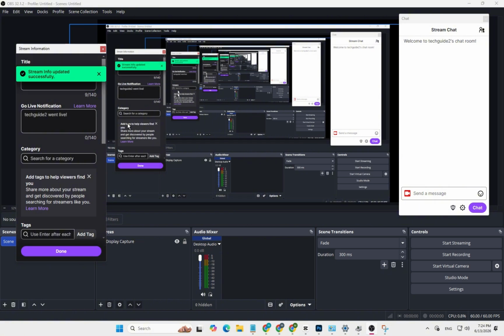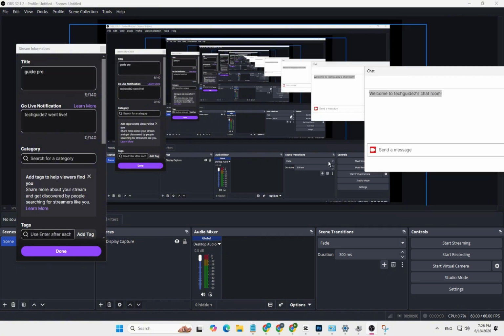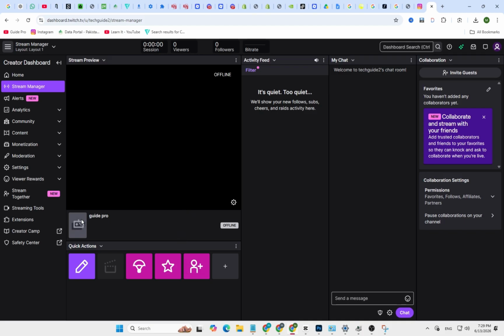OBS will automatically send the updated title to Twitch, and your stream title will be changed without needing to leave OBS Studio. That's all there is to it. Changing your Twitch stream title in OBS Studio is quick and easy once your Twitch account is connected.